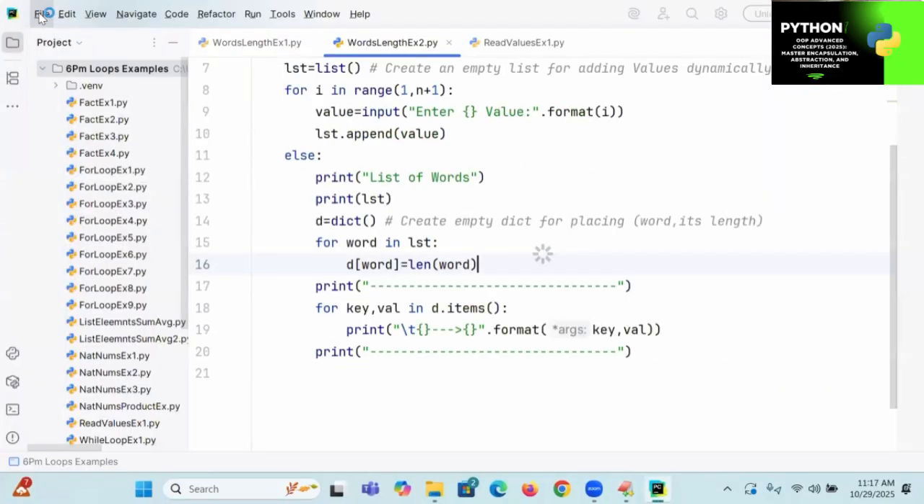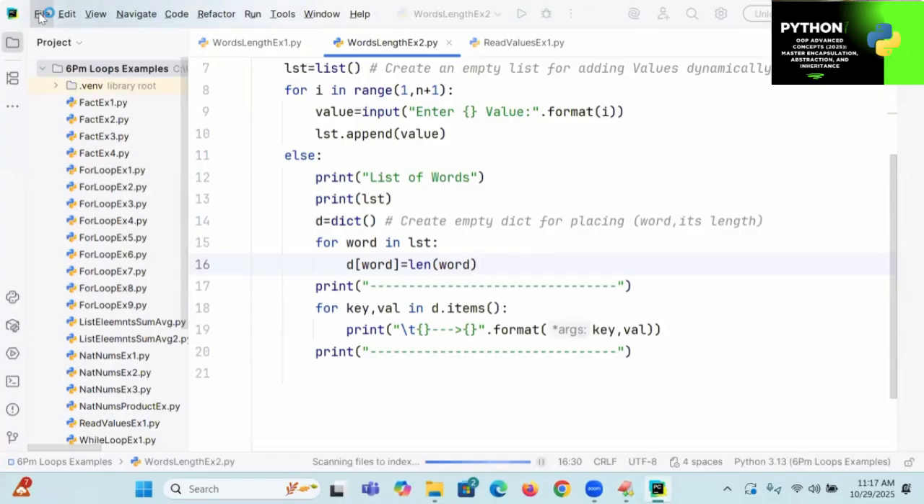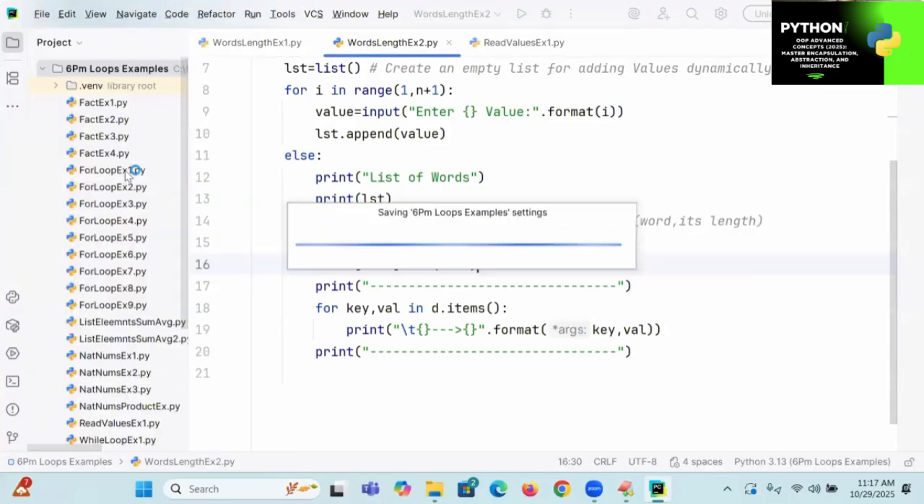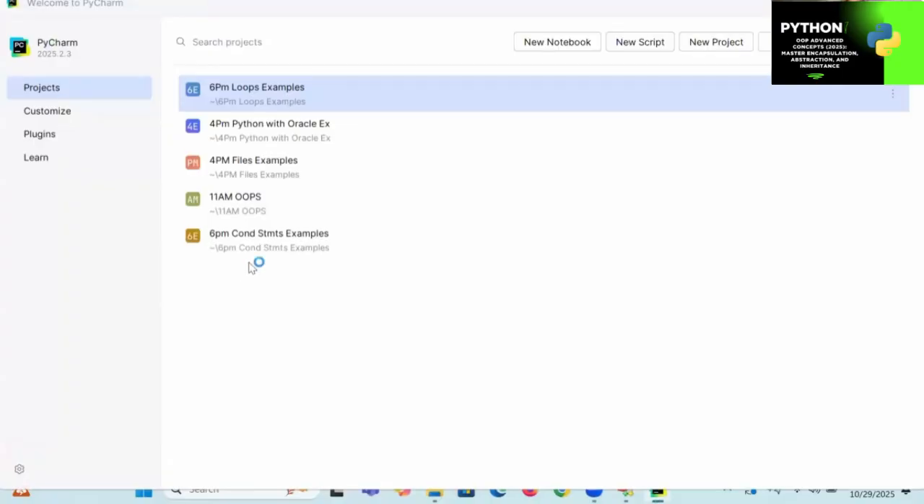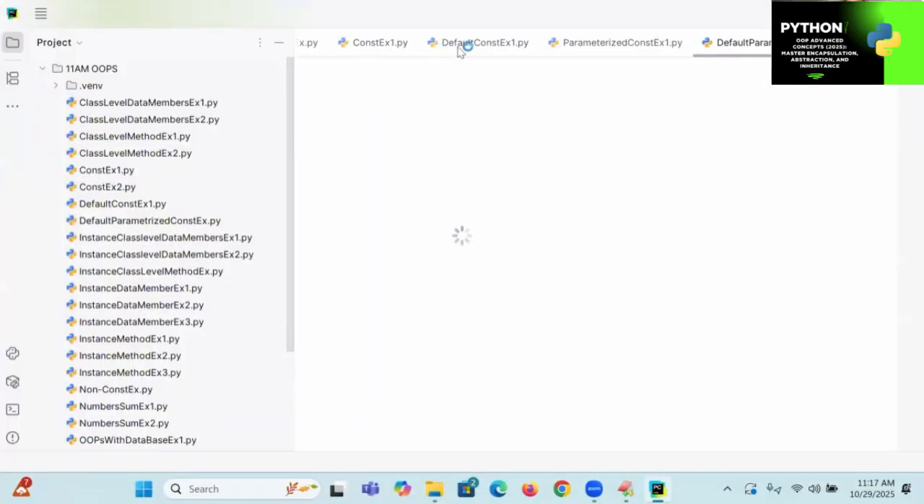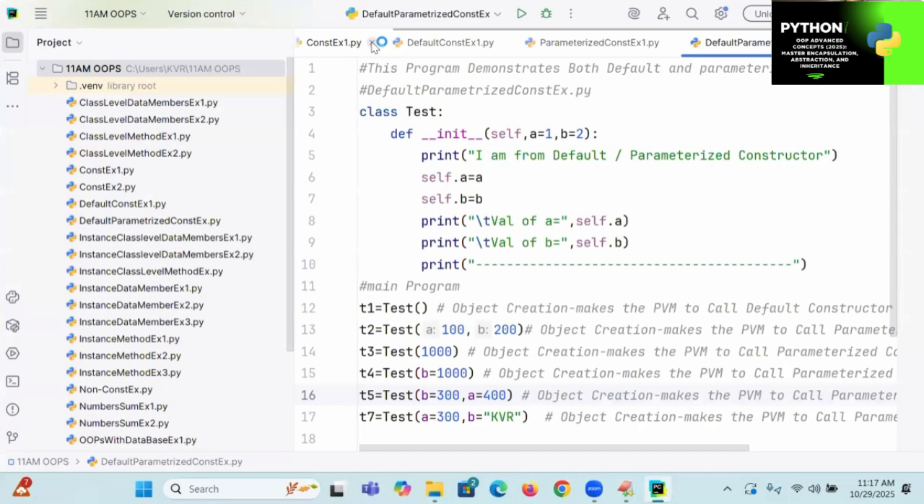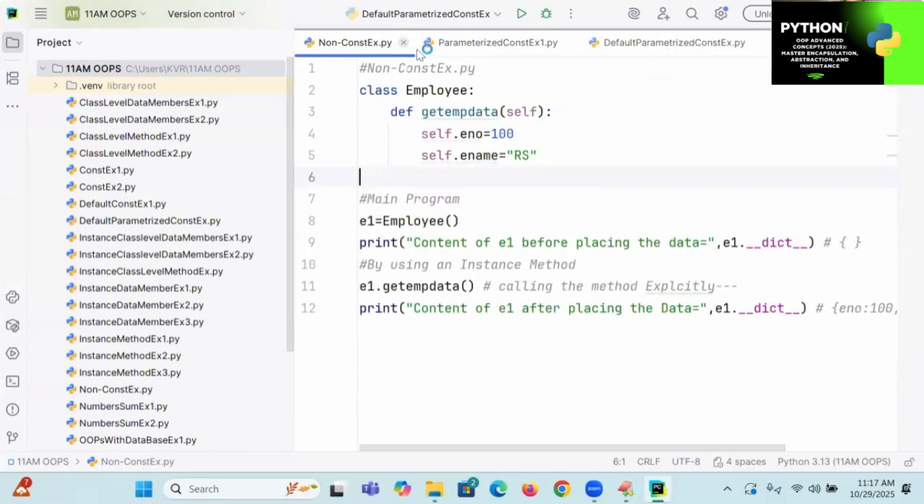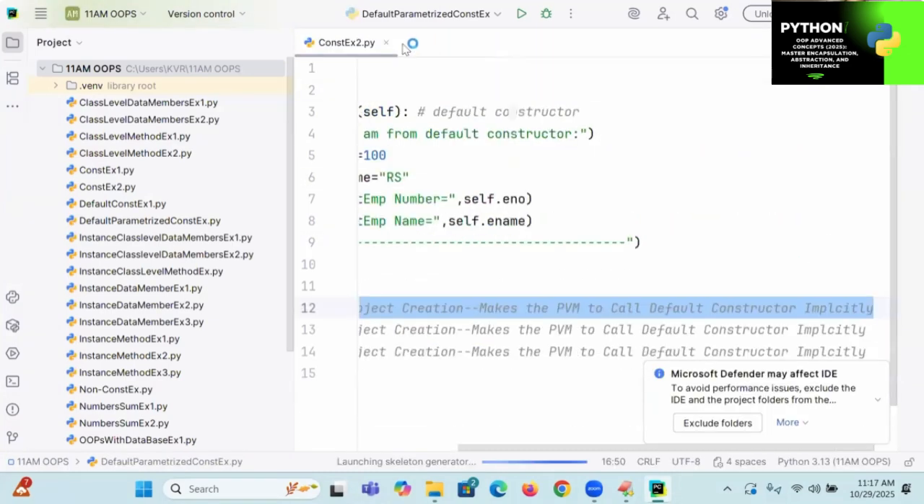Close this. Have you executed the destructor programs, all of you? Right. Close all these things. Destructor related examples are done.